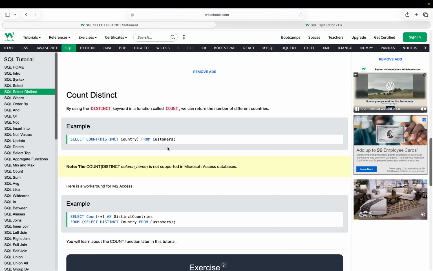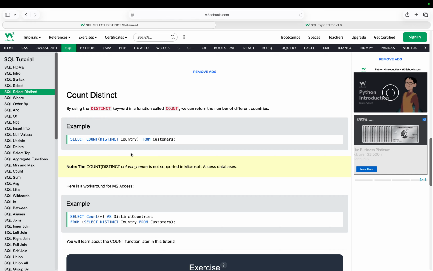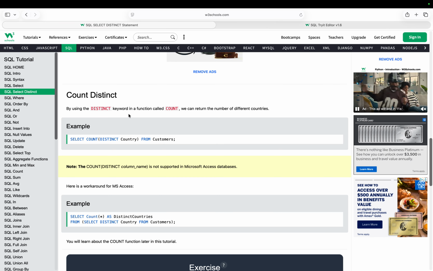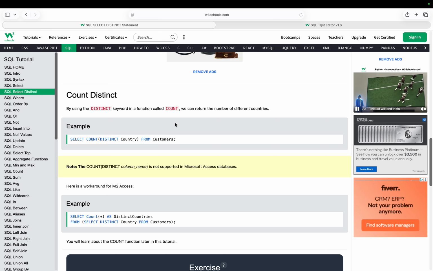Count distinct. By using the distinct keyword in a function called count, we can return the number of different countries.